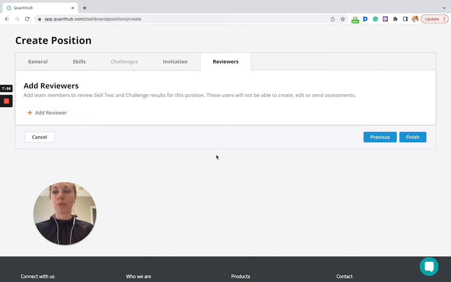Here's where you can add a reviewer. This can be somebody else on your recruiting team or someone else in the data science or data engineering team that you are hiring for, or someone else that is reviewing results from a benchmarking assessment. This is someone who cannot invite new candidates. They are not users on the platform. However, they can review reports.